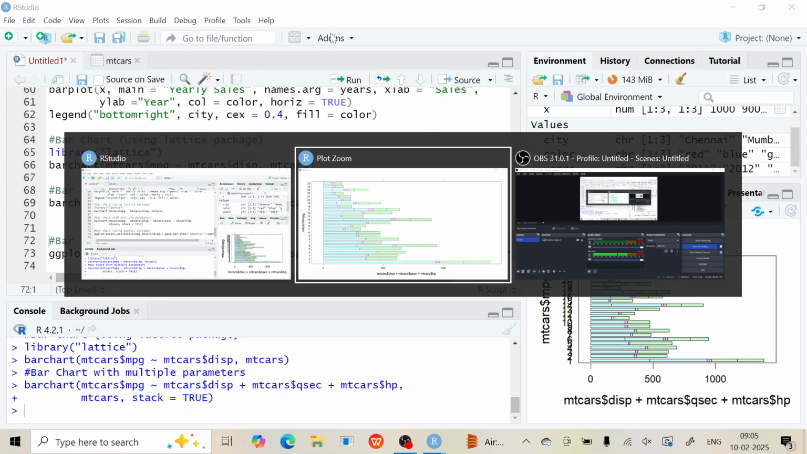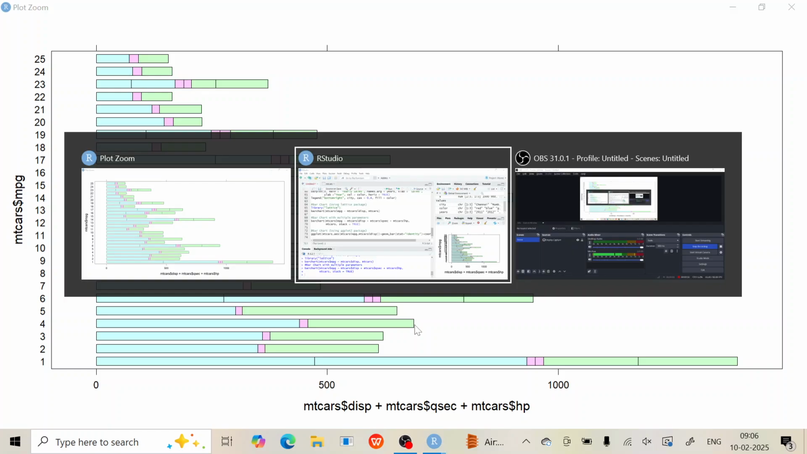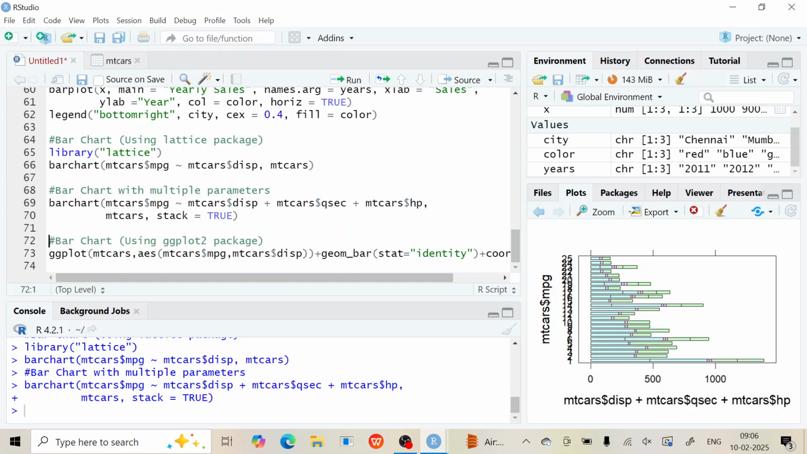Okay, so let me zoom this. See here, since we have given it as stacked, it is stacking the bar chart. So blue color stands for displacement, pink color stands for qsec and green color stands for horsepower. Okay, and miles per gallon is given in the y-axis. Okay, so this is how we can do a multiple bar chart using multiple parameters using the lattice package.